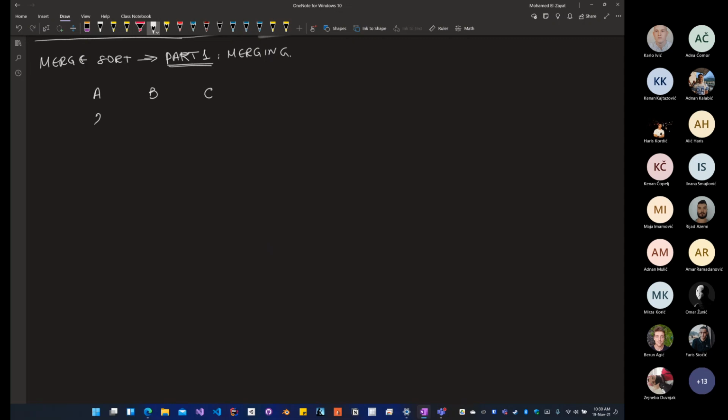So we have 2, 8, 15, 18. And then under B, let me just draw a line here. Under B, we have 5, 9, 12, 17, okay? And what we are trying to do here is merge those two into one big C array.